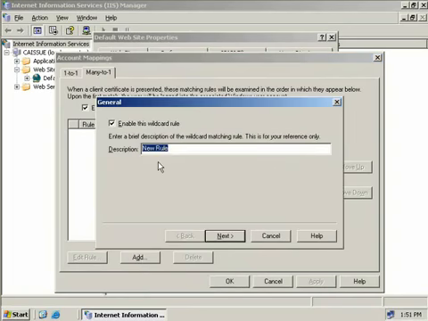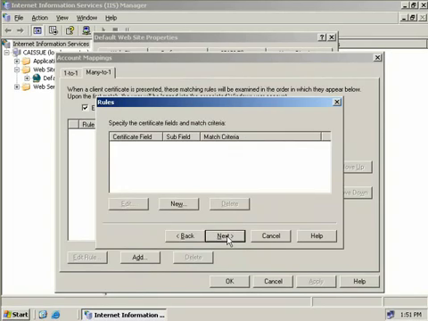Now what we need to do is provide a rule. So we'll give our rule a new name. In fact, we'll just call ours new rule. We'll accept the default and we'll select Next. And now we need to specify the criteria that we're going to use to match for this rule.